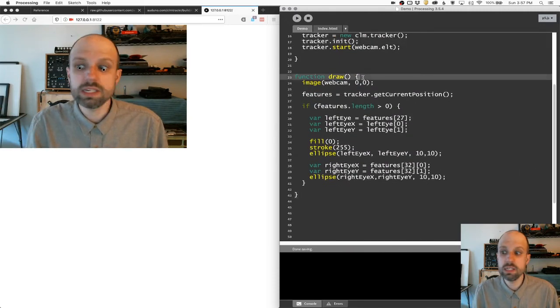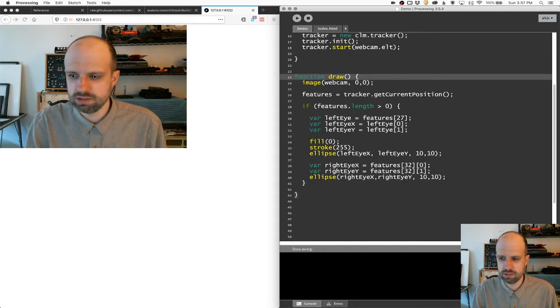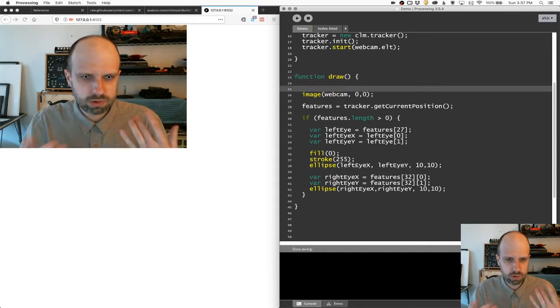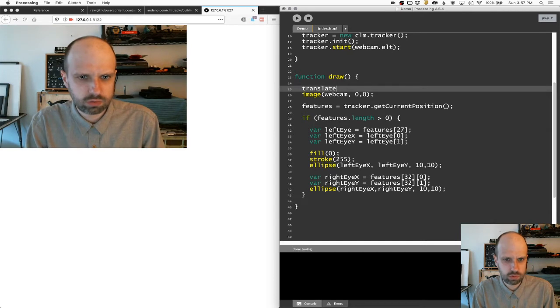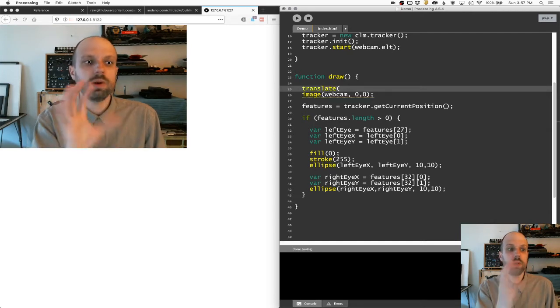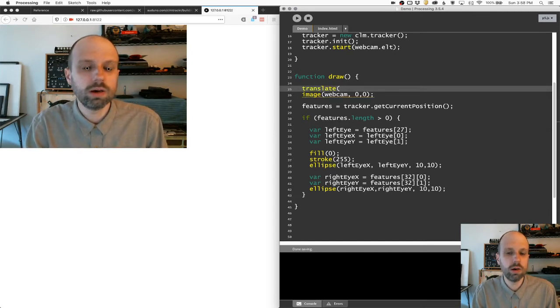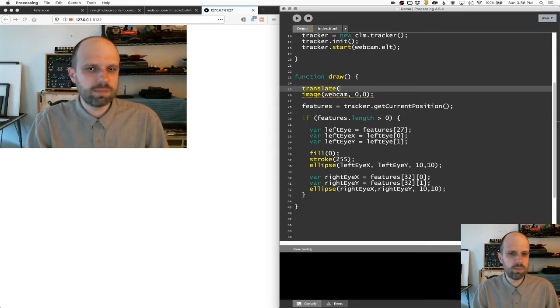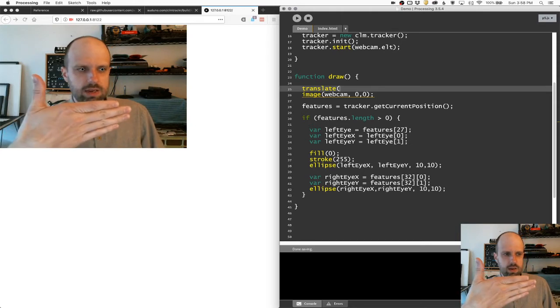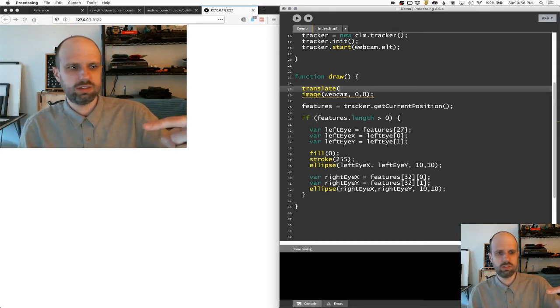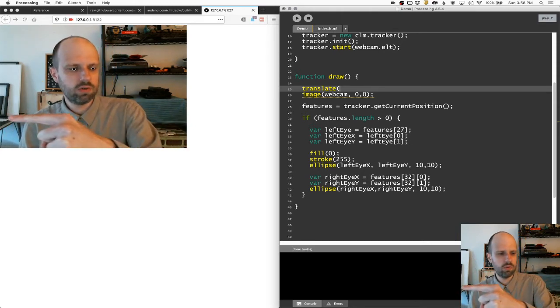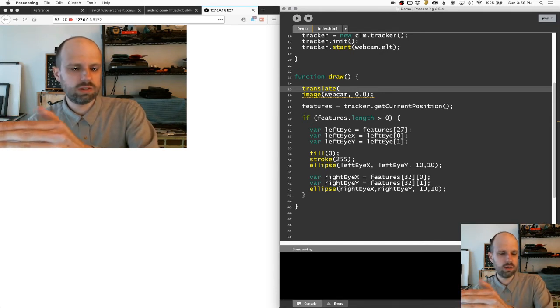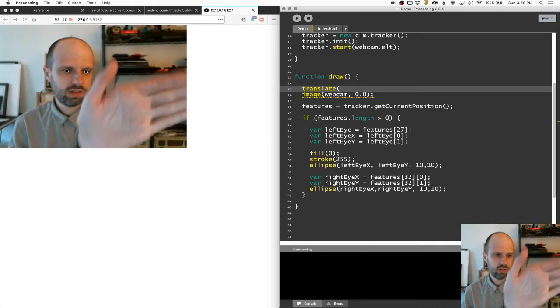And there's a really easy way to fix this. And that is in our draw. Before we draw the webcam image, we can say translate. Basically, we want to mirror it. And we can use the matrix transformations to do that. Because we're going to be flipping it, we need to move our origin all the way over to the side, and then we're going to reverse everything like this and then draw the image.